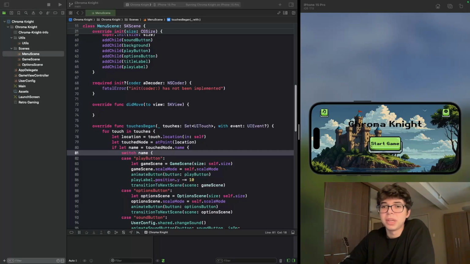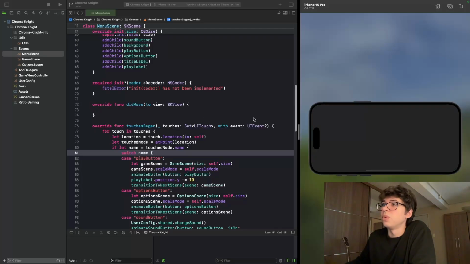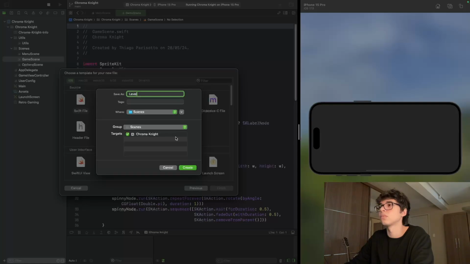Last episode we made this menu, we finished it. I'm still gonna do some major changes on the UI, like the font color, but we have animations, we have transitions, and now we are going to work on the game scene. I'm gonna create actually a new file.